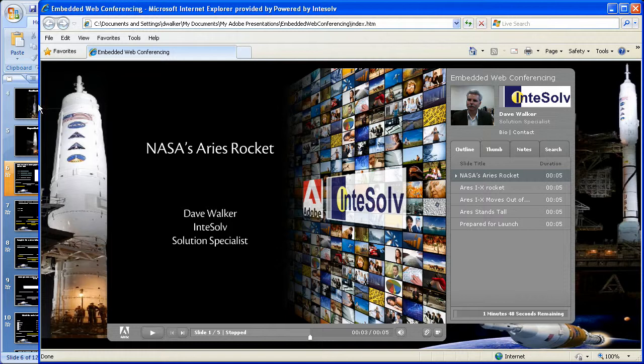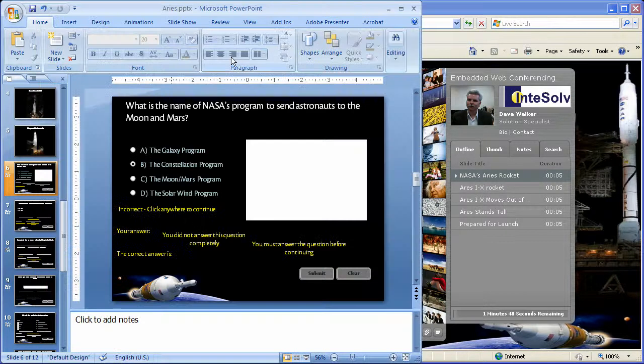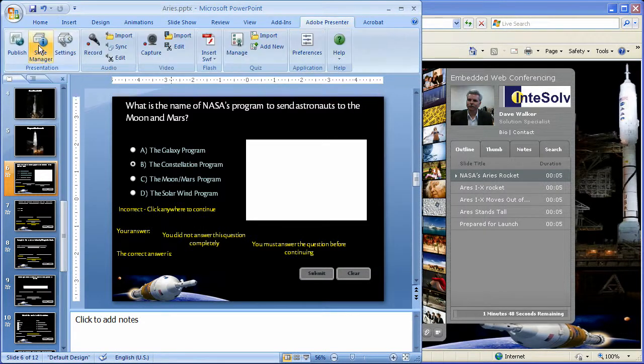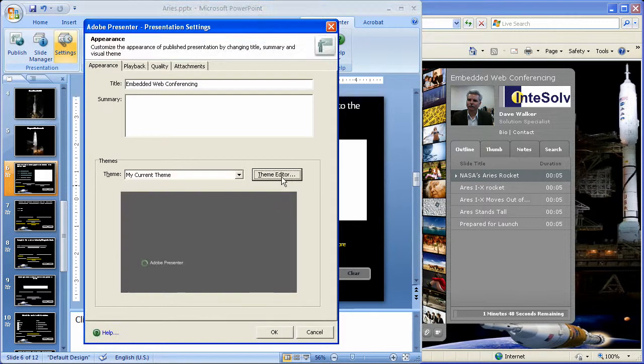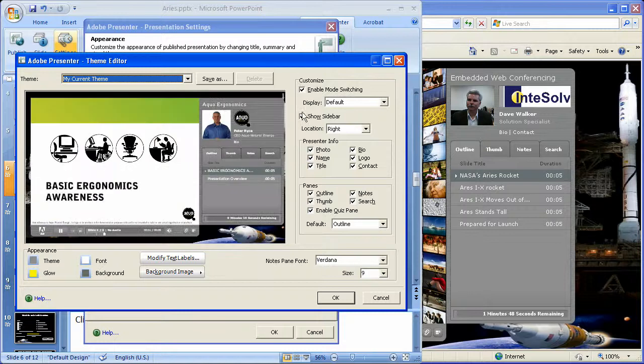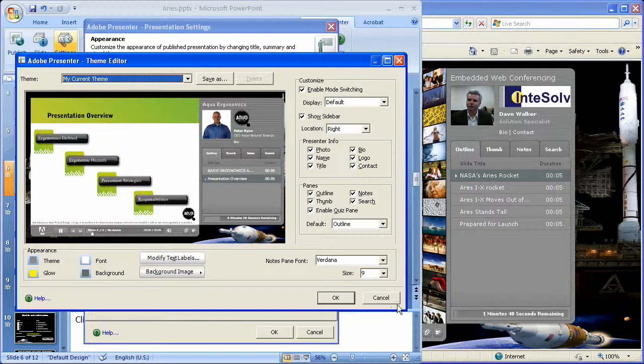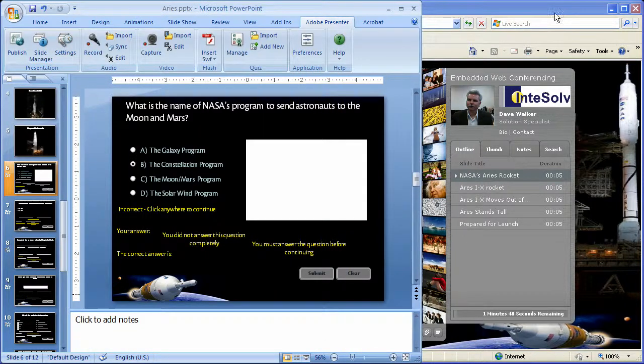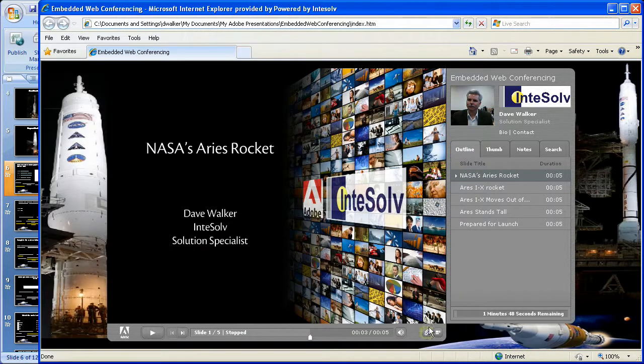Additionally, there's its flexibility in customizing the look and feel of the user interface. Through the theme editor, we can control the color, sidebar location, appearance of the panes in the sidebar, the presenter information that will be displayed in the sidebar, and even add a background image that will appear around the periphery of the presentation itself. The end result is a completely customized look and feel for your presentation.